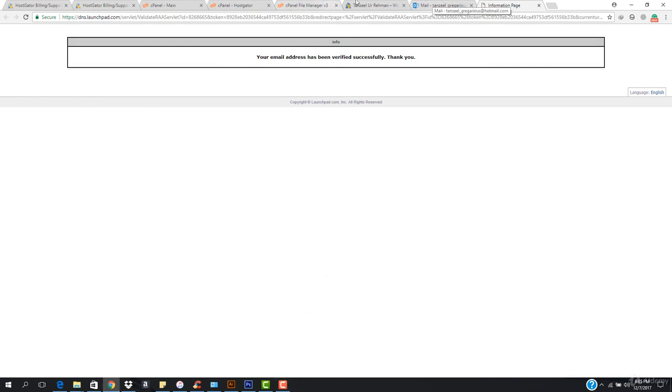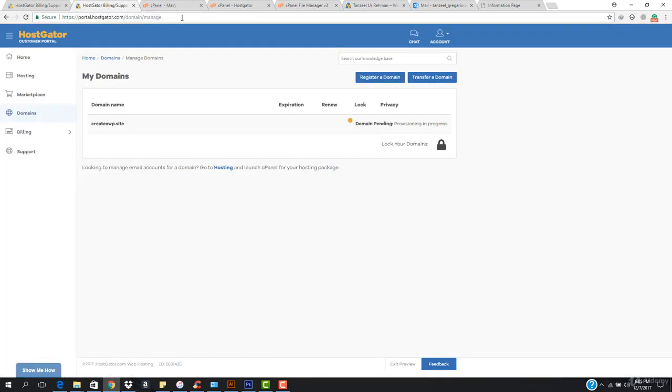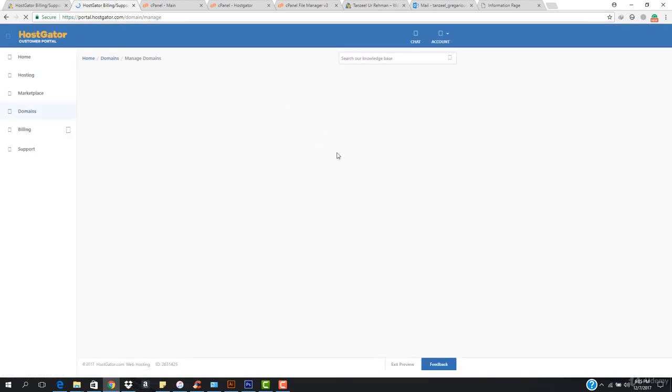So now I'm going to come here. I'm going to go to HostGator, and I'm going to refresh this page right now, and this says this will activate my account. So you can see that the domain will be active, and let's see.